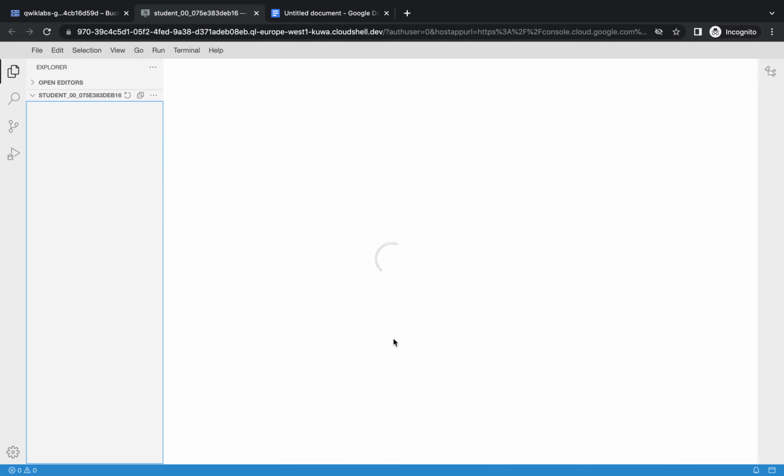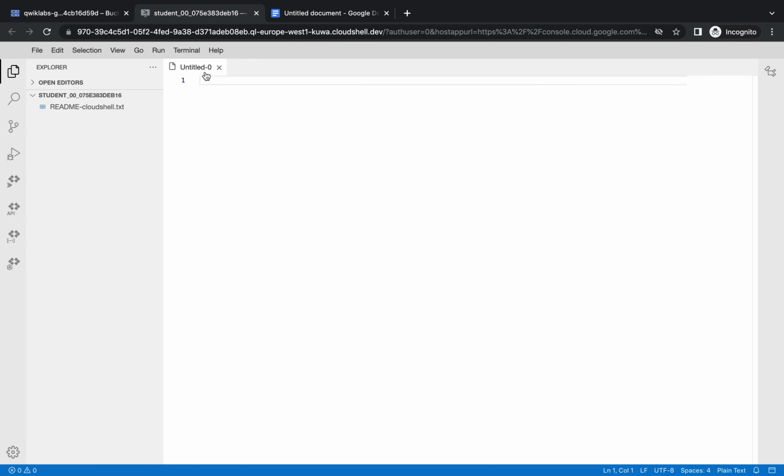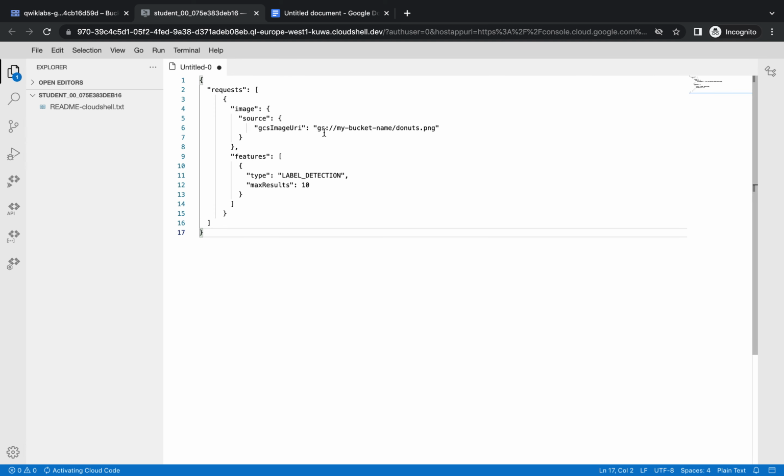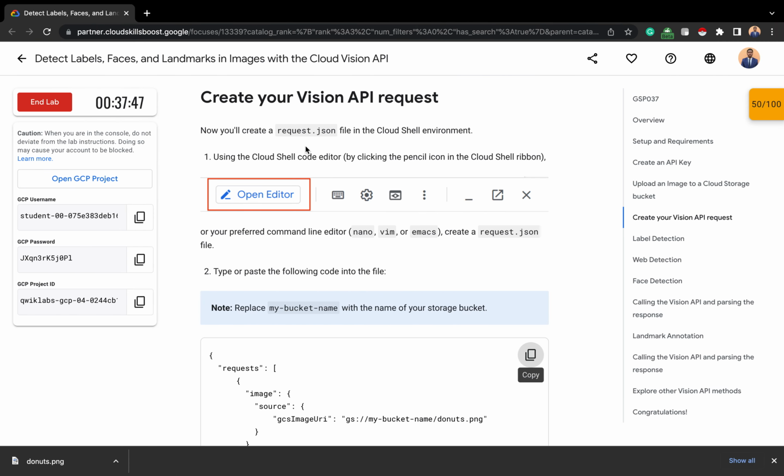Setting up our editor. First thing is to create a file. Let's paste the needed document here. Save this. So we have to name it request.json. Just going to copy it from here.